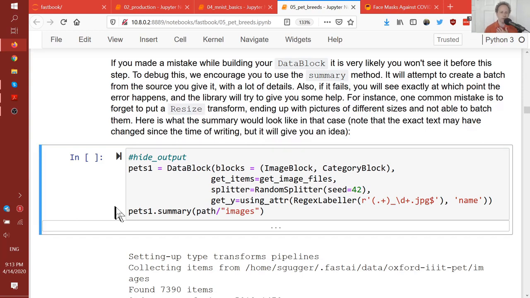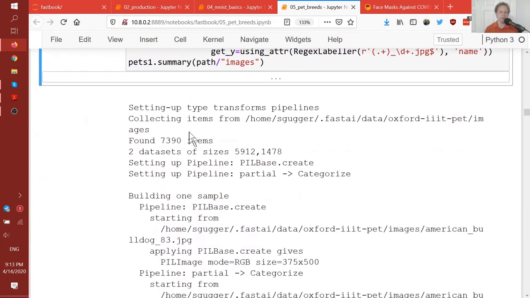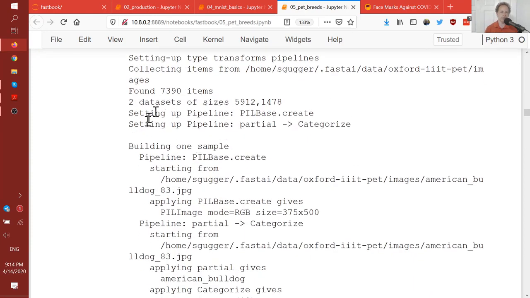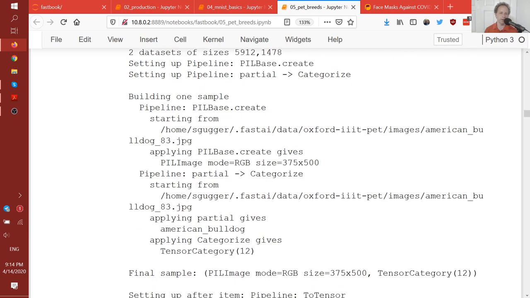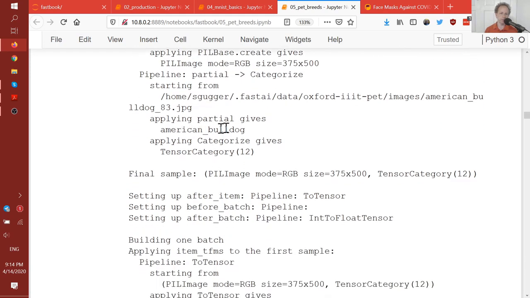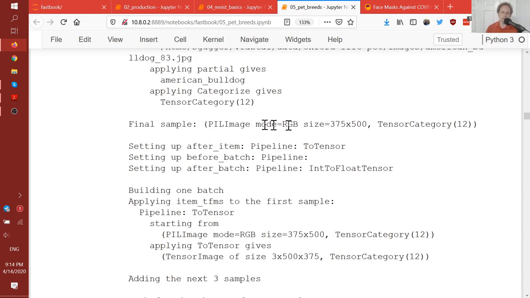So if you call .summary, this is a really neat thing, which will go through and tell you everything that's happening. I'm collecting the items, how many did I find, what happened when I split them, what are the different variables, independent and dependent variables I'm creating. Let's try and create one of these. Here's each step. Create my image, create categorize. Here's what the first thing gave me, an American Bulldog. Here's the final sample, this image, this size, this category.